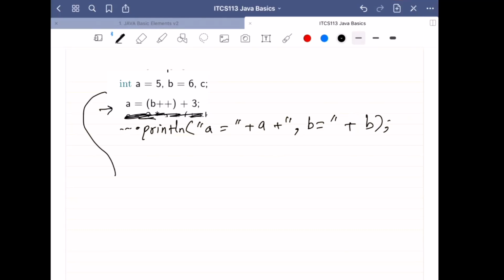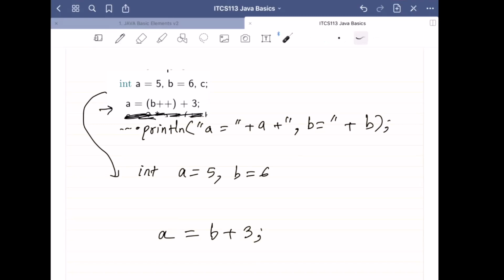So I will rewrite this statement as follows: integer a equal 5, b equal to 6. What I want to do exactly is this operation. So write this equation without adding a plus to any variable in this equation. So write it as a equal b plus 3. So don't put a plus around the variable. If you have any other variable with a plus or minus, don't just put that one.